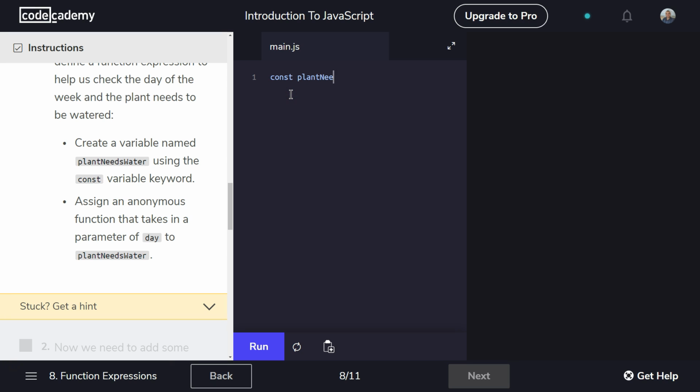And we're capitalizing the first letter of each word, but you never capitalize the first letter of the beginning of a variable, right? Assign an anonymous function that takes in a parameter of the day to plantNeedsWater.